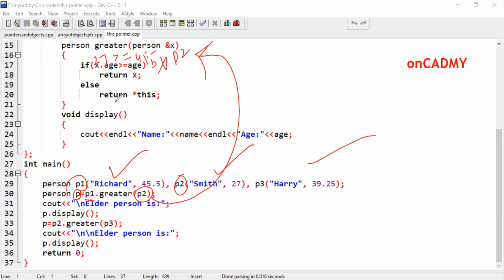In the return it is mentioned return asterisk this. This means return p1, that means the calling object will be returned. So the answer will be returned as p1 and its value will be copied to p. Okay, I hope you understand the concept.